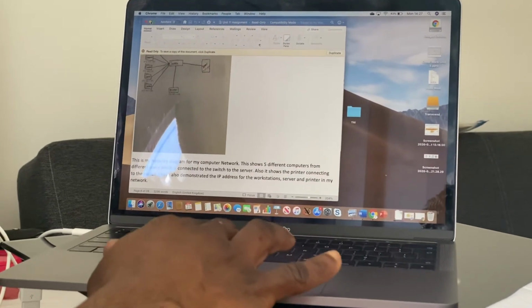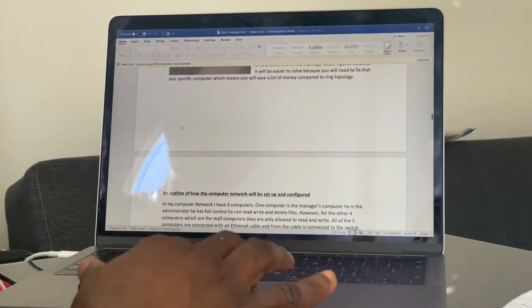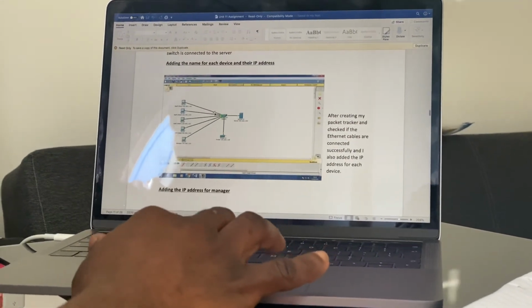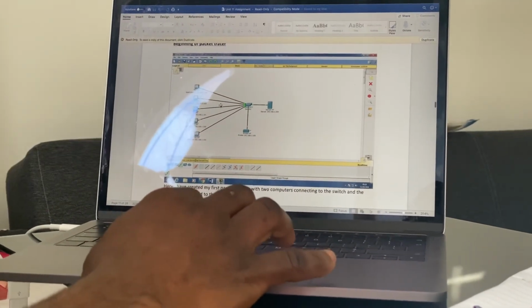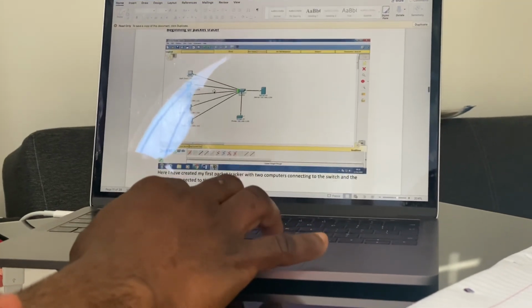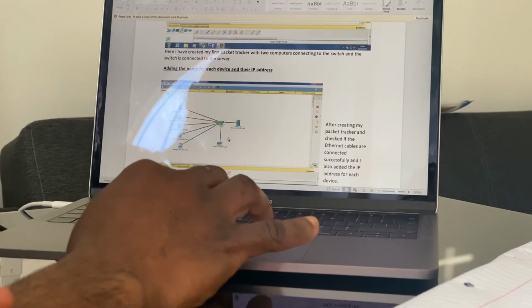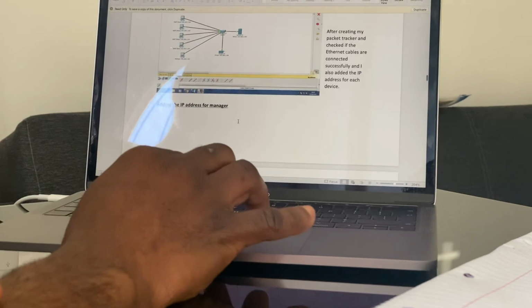So once you finish with your Packet Tracer, you will have something similar to what I will show you. Is this Windows? So this is what we're going to achieve. Begin using our Packet Tracer, then you use the screenshots to link your computers to a switch and then your switch to a server. And if there's anything, let me know.